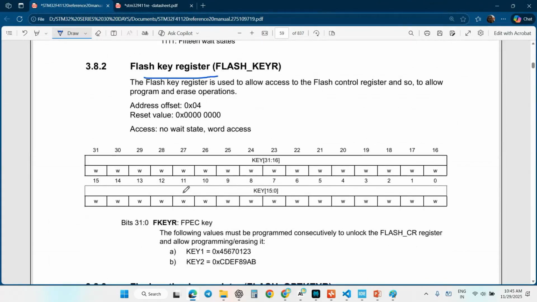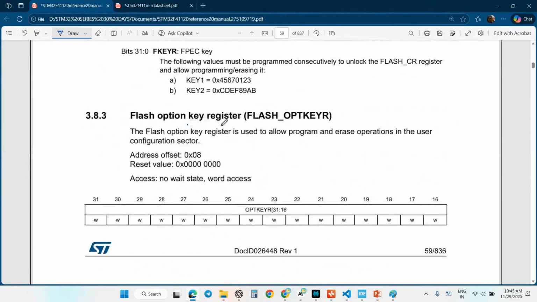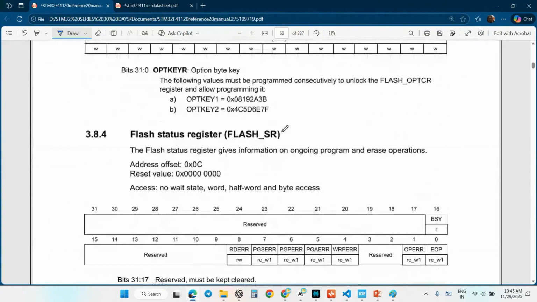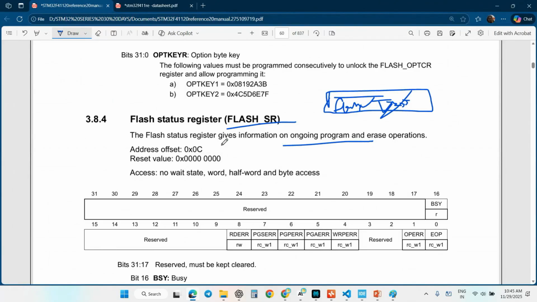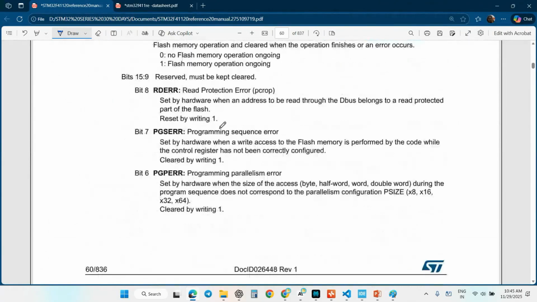If you want a key register, it is going to be used for different purposes, like program and erase operations. If you want to program or erase, that is possible based on this. The key register is used for different applications. With the status register, you check whether there is any ongoing programming or erasing operation in the flash memory. With the help of the status register, you can understand it.